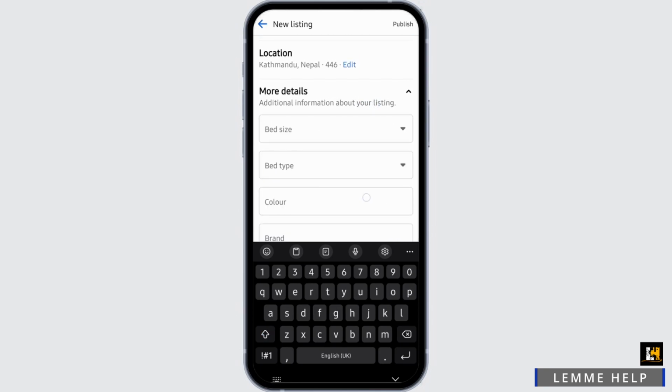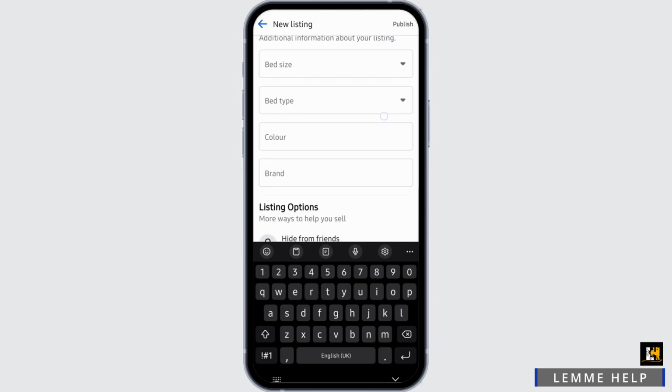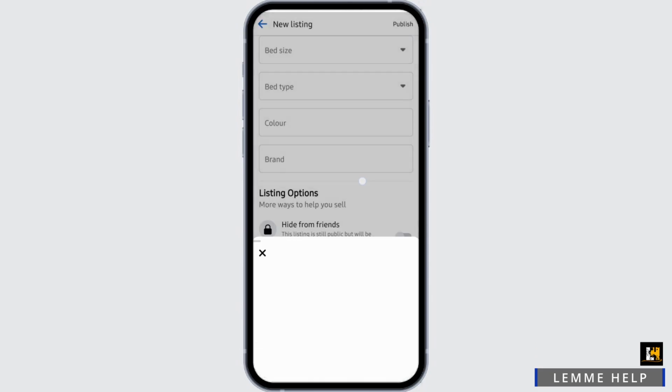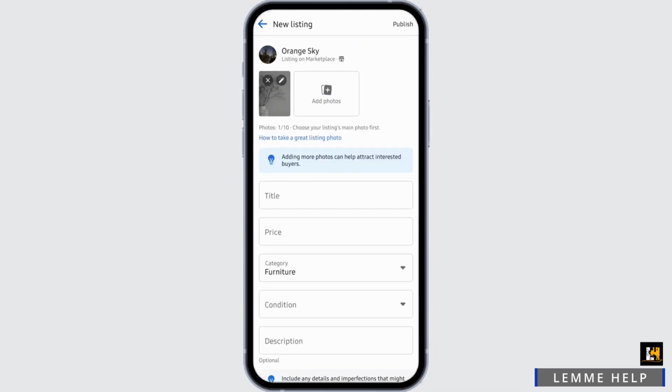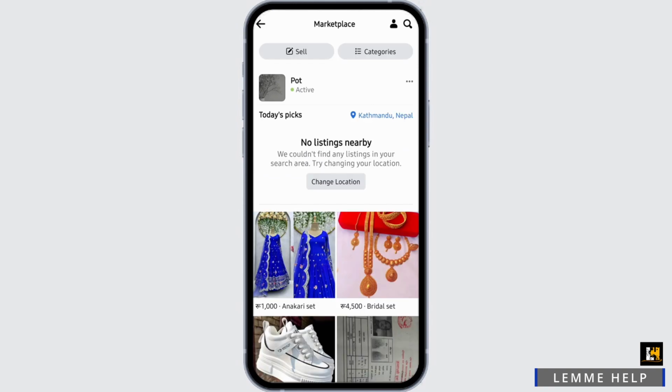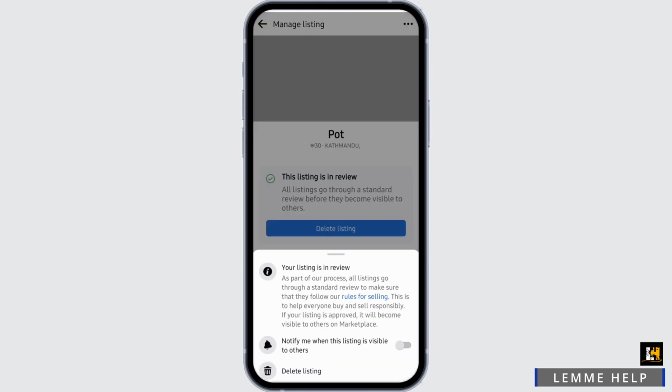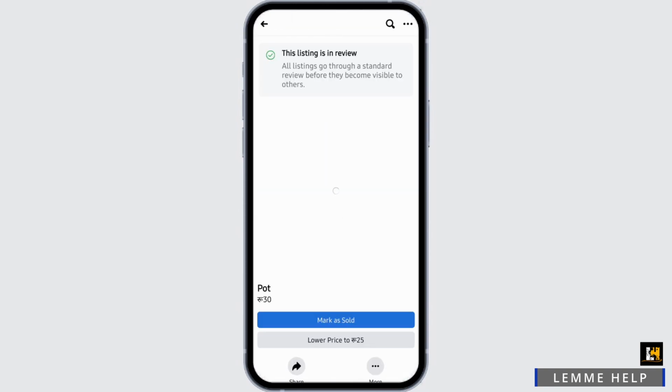If you want to add more details, expand the option of more details, and you can either enter their size, the color, and their brand name. Once you do all that, just tap on to publish on your top right. Just tap onto it to view. And now this is how you do it.